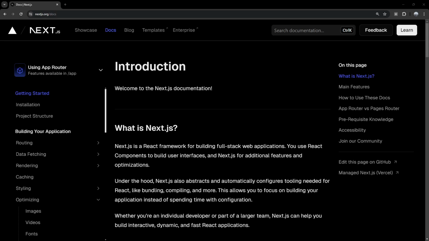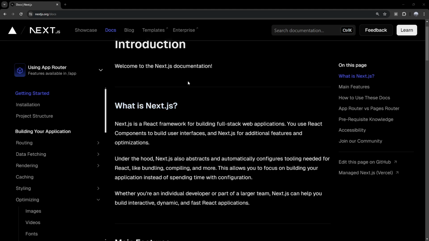Before I go over the setup, I want to go over what Next.js is already, and if you already know what it is, then you can skip to the actual setup. But if not, this is going to be the actual documentation, and let's read this real quick. So Next.js is a React framework, which we already know, so that's really good. So it's pretty much just React with backend, and it's for building full stack web applications.